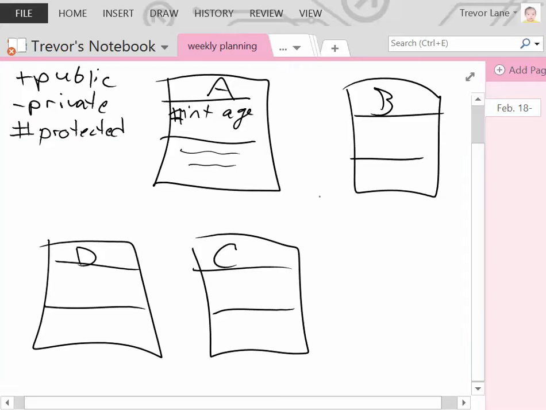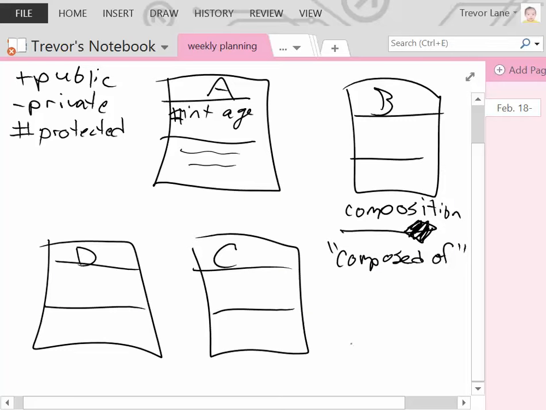To do this, we're going to use a series of arrows. We're going to use a black diamond arrow. We call this our composition arrow. What this really means is a composed of relationship. This is colored in. And then we have our inheritance arrow. And as you already know, this is the is a relationship.